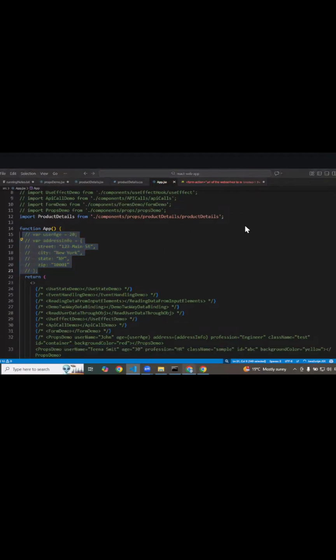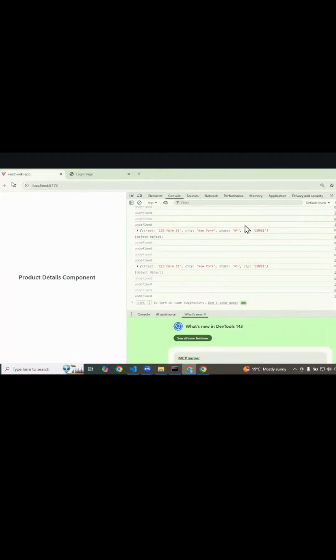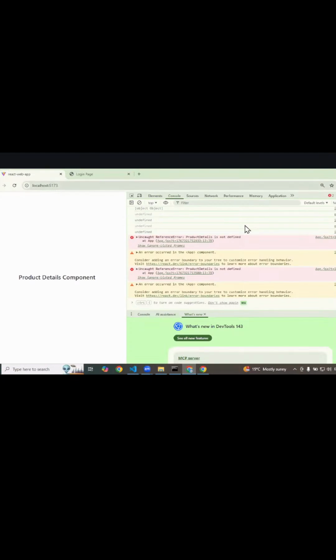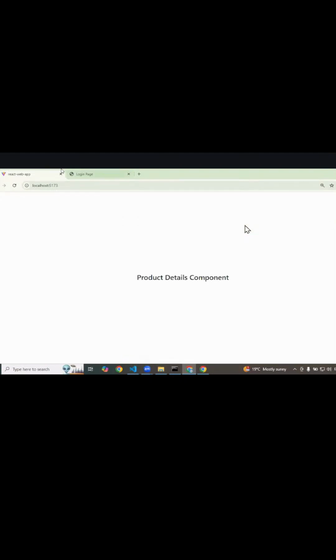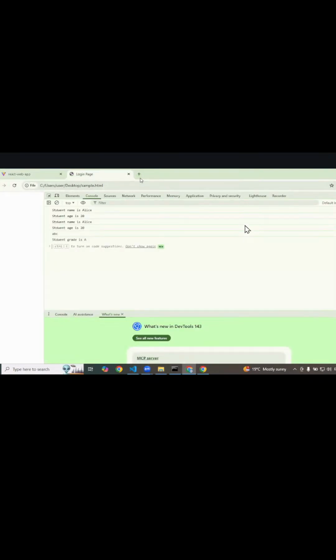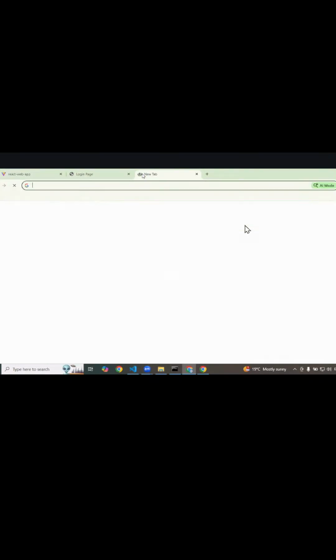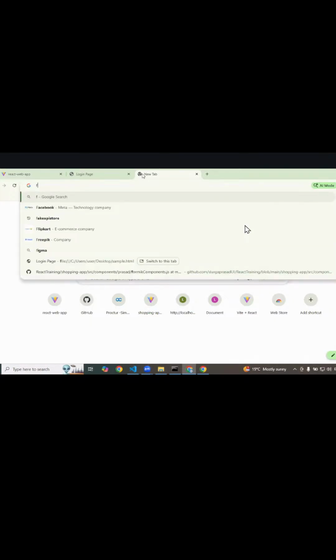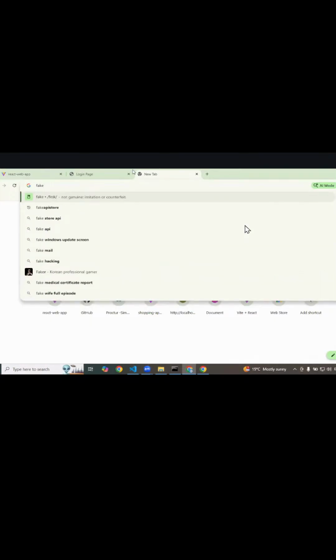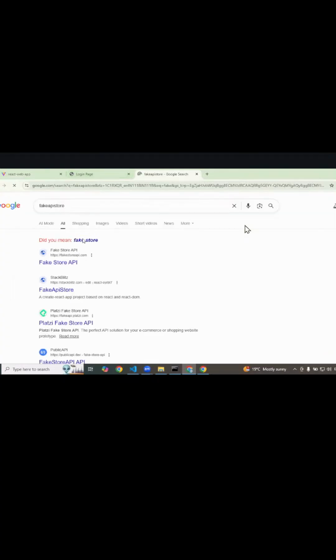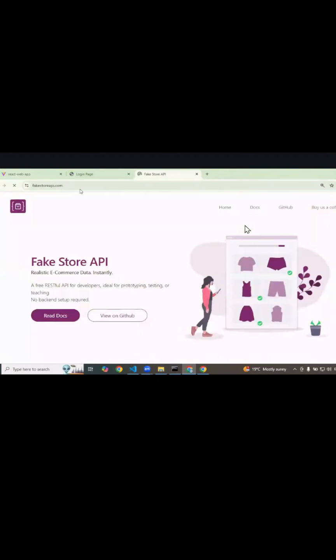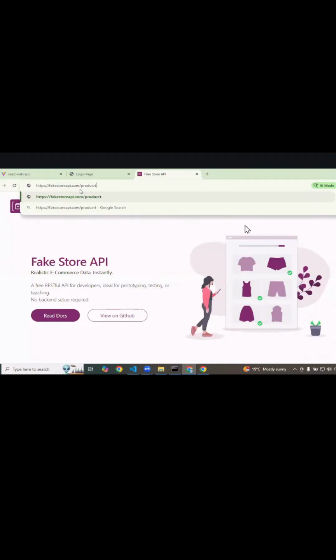Okay, so this is how the product details component is getting rendered on the page. My simple requirement is I have to show a list of product details using some dynamic API data. In order to do that, I'll go with Fake Store API, under that slash products. This is how I have an API. Now you make use of this. I will go with product details.